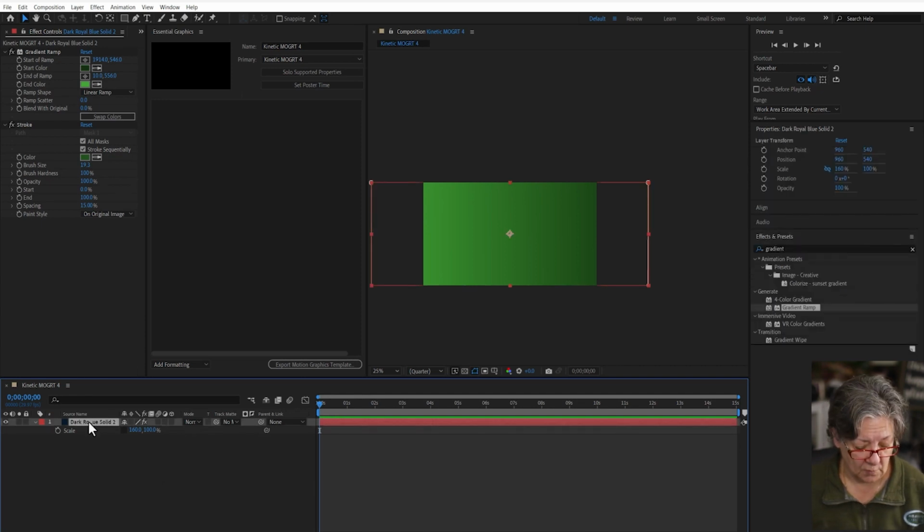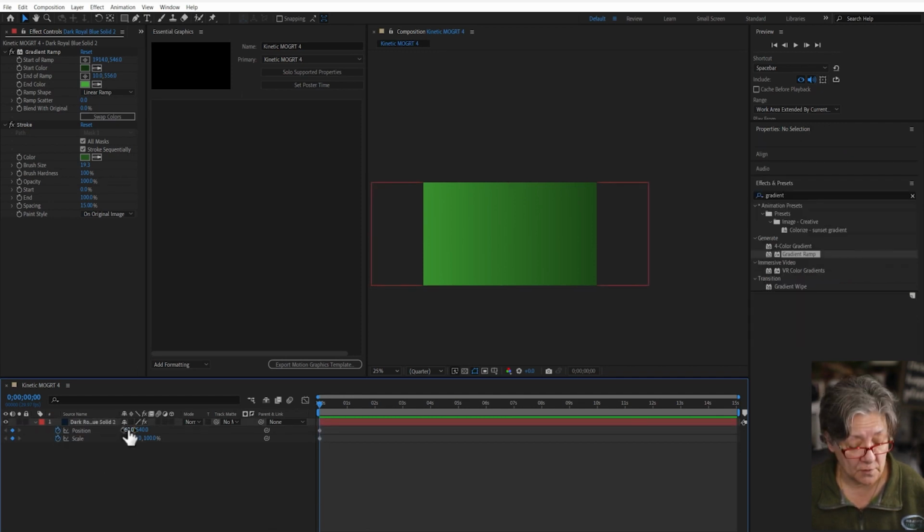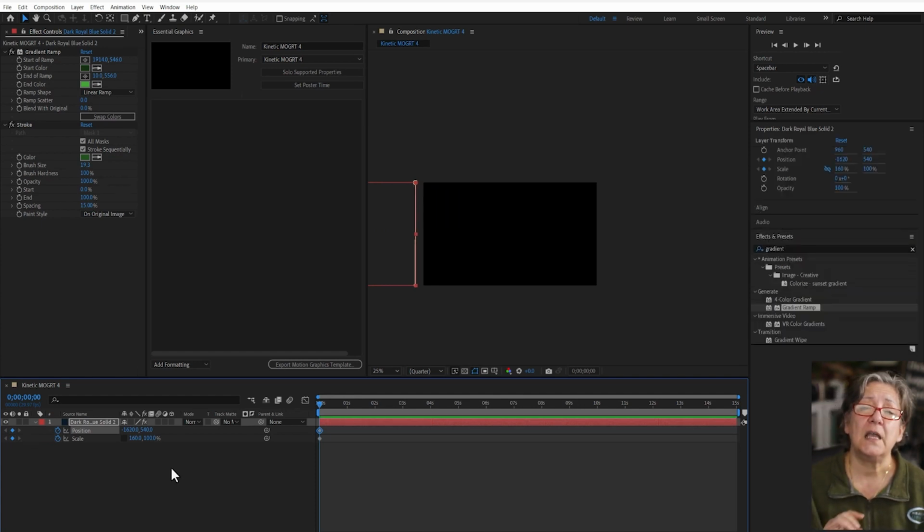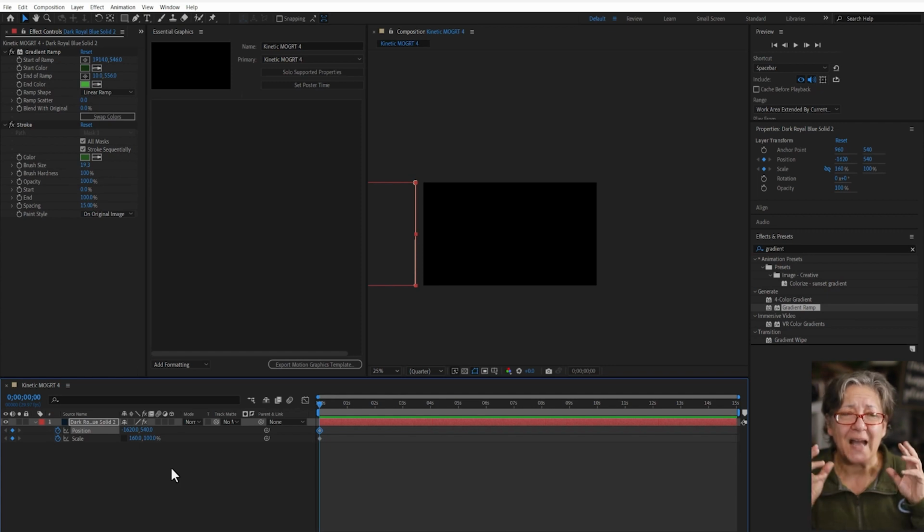And now I'm going to press Shift P for position. It's because I want to see both position and scale. And I am going to keyframe both of them here at the beginning. All right, so for the position, I'm just going to start completely outside. And remember, just like with the MOGRT that I did before, at some point, I want for the entire screen to be covered.